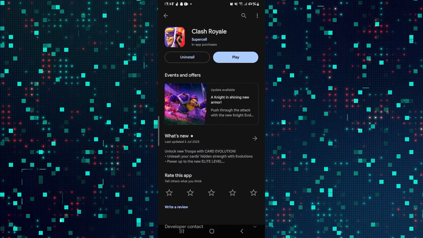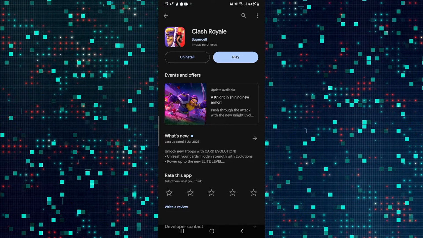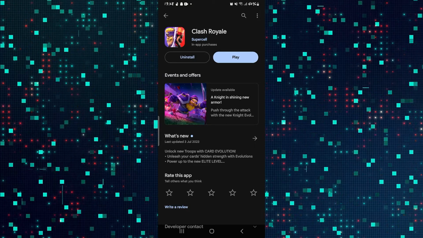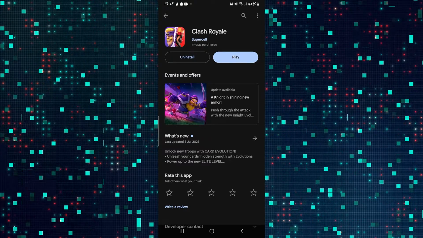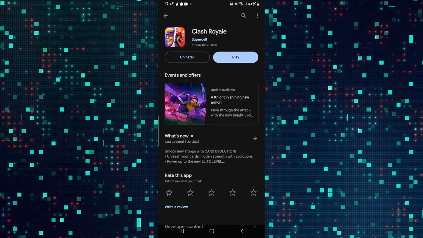Now if your game is updated to the latest version, then you will be able to see the play button. And if it's not, then you will see update instead of play. So if you see the update button, go ahead and tap on it, and you will need to wait for a while until the installation of the update is completed.